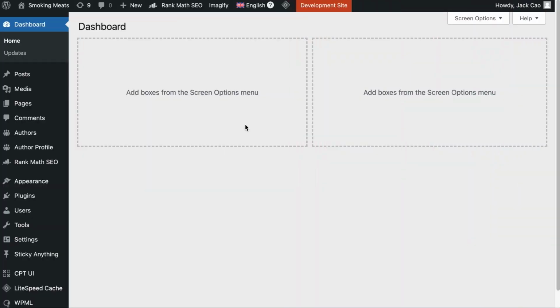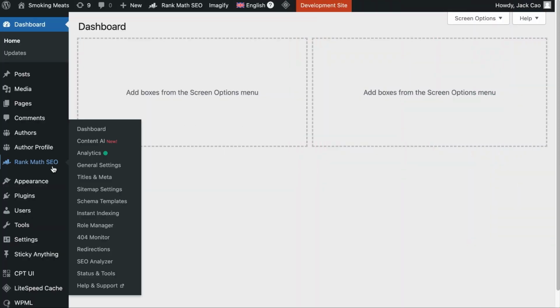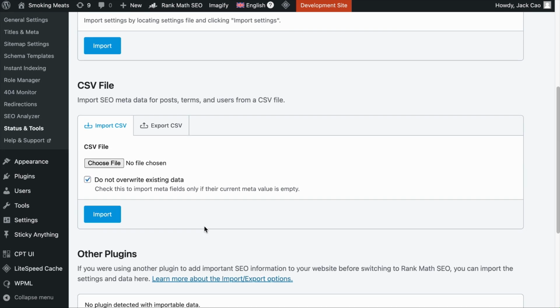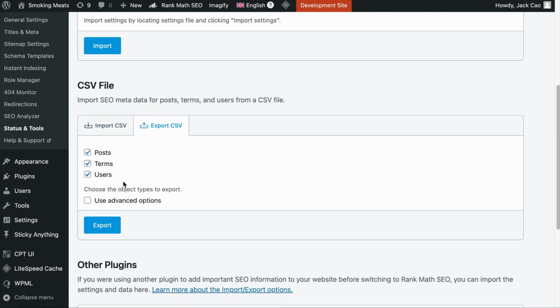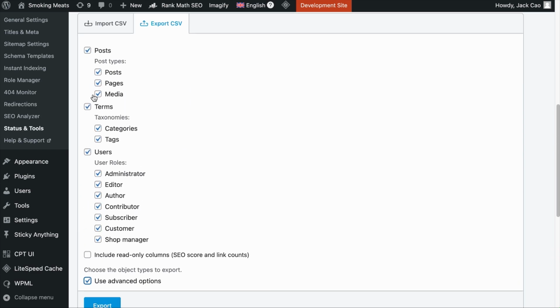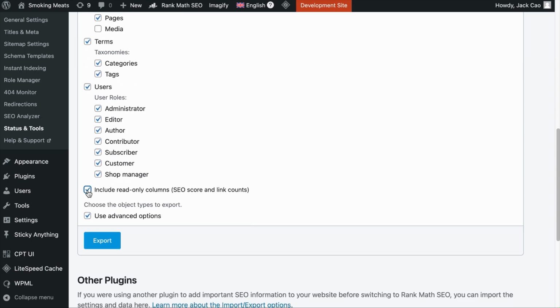On your site, if you are a RankMath user, you can hover over RankMath SEO and click on Status and Tools, and then click on the Import and Export tab. Scroll down to the CSV file section and select Export CSV. You can choose what to export, and you can expand the data even further by clicking on the Use Advanced options. Now, we definitely do not want the media option, otherwise all the images and media files will be included in the spreadsheet, and we want to include the SEO score and link counts as well. As you click on Export, your site's data will be downloaded to your computer.